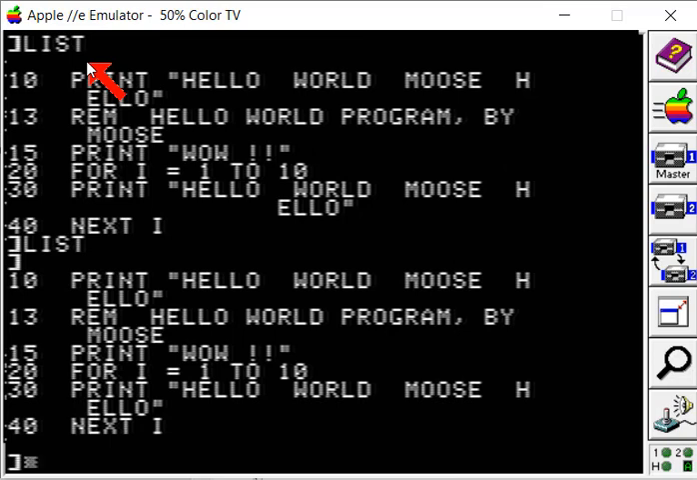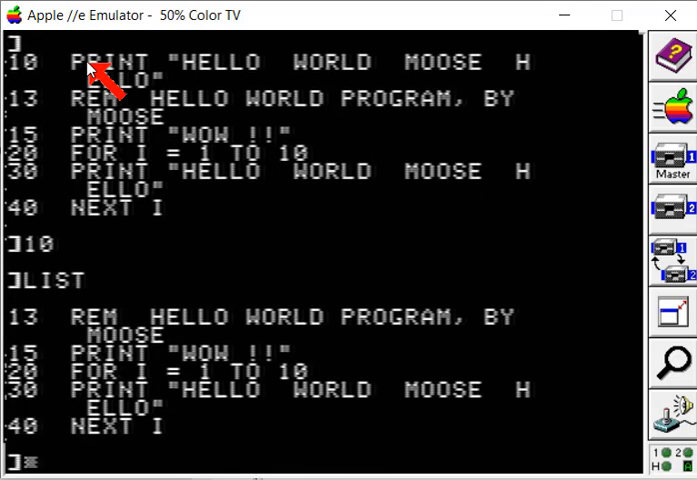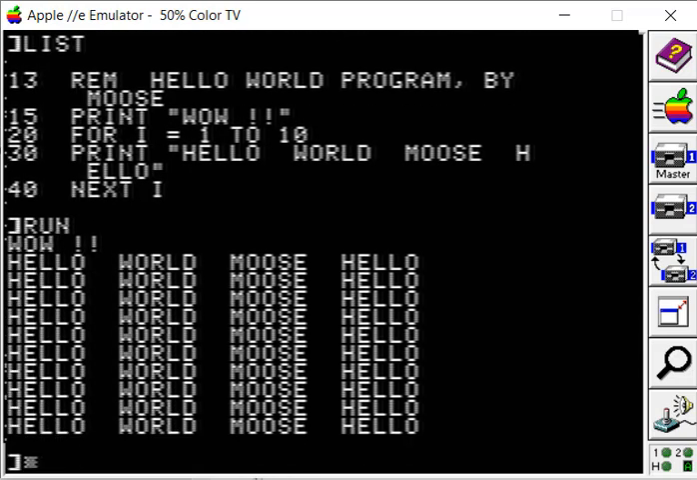Okay, so now when we run our program, we're still at line 10. Let's get rid of line 10, just putting 10 and then nothing. There's our program. So now our program consists of a line, followed by I equals 1 to 10, print hello world moose hello. So when this prints out to the screen, there should be no gap between the H and the hello. So let's run it and see how it looks. And there it is. So everything's looking pretty good.